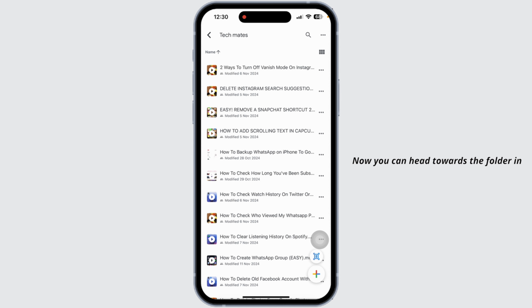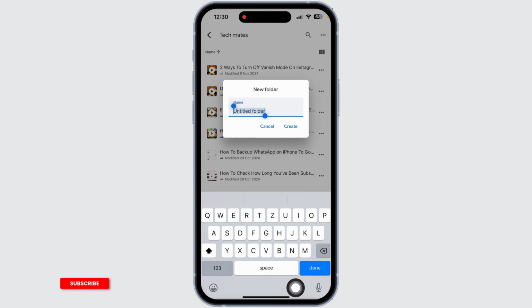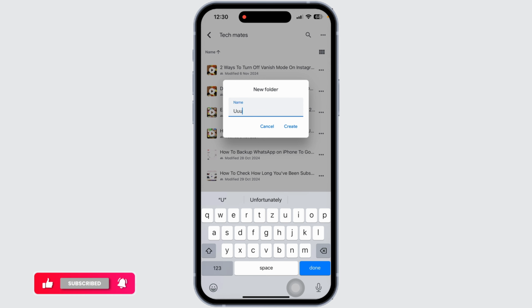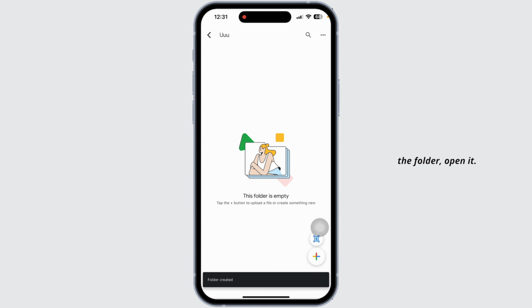Now you can head towards the folder in which you want to upload the video, or also you can create a new folder. Just click on this plus icon given at the bottom right. Now you can click on the option of create folder. Once you have created the folder, open it.